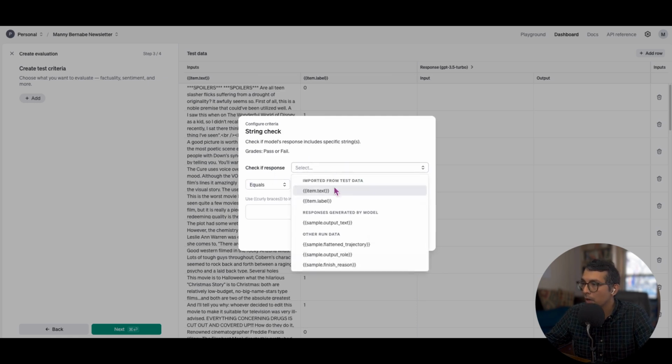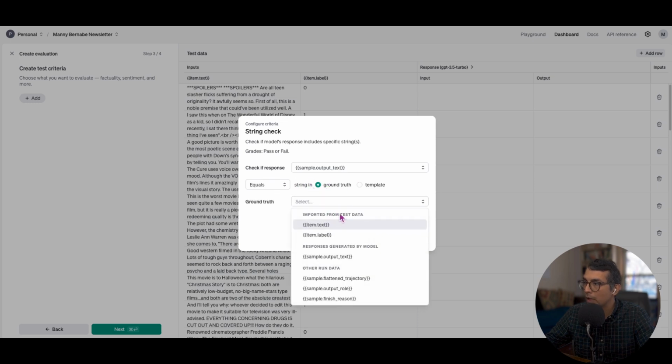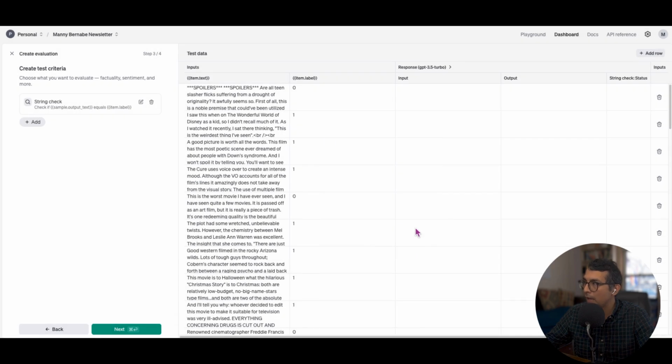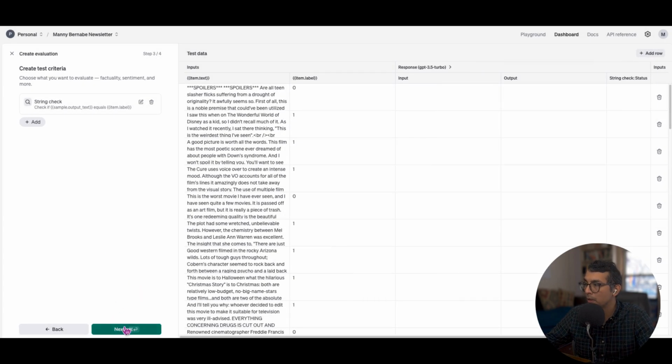So check if response, and this is from the run, which is the sample, should be the sample output text, response generated by the model, is ground truth equals the ground truth, and our ground truth, remember, is in the item label. So it's going to check if these two match, and I can add that. So I've set that up, and as I mentioned, you can add other criteria here as well. We won't do that for this particular example, but it's nice that that's another option here.